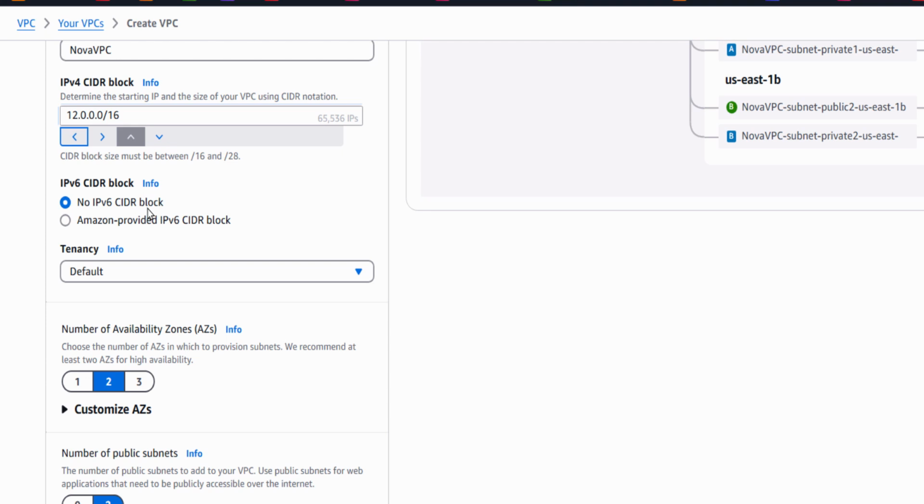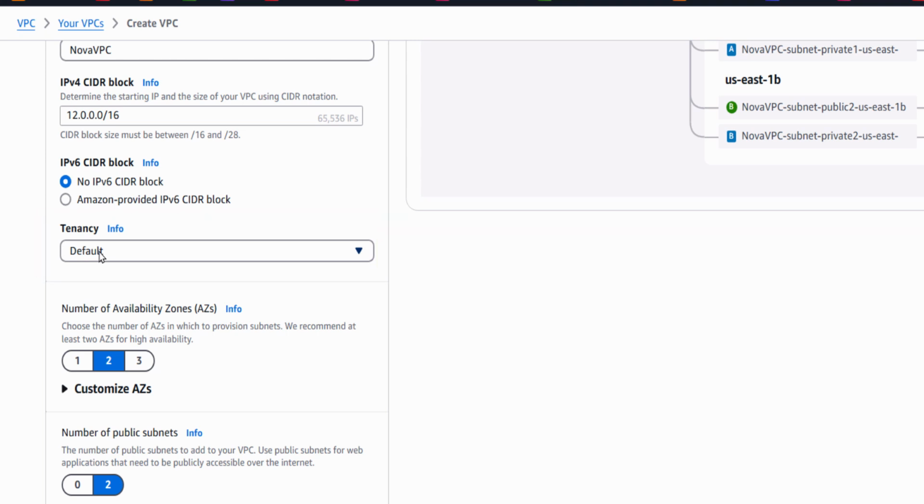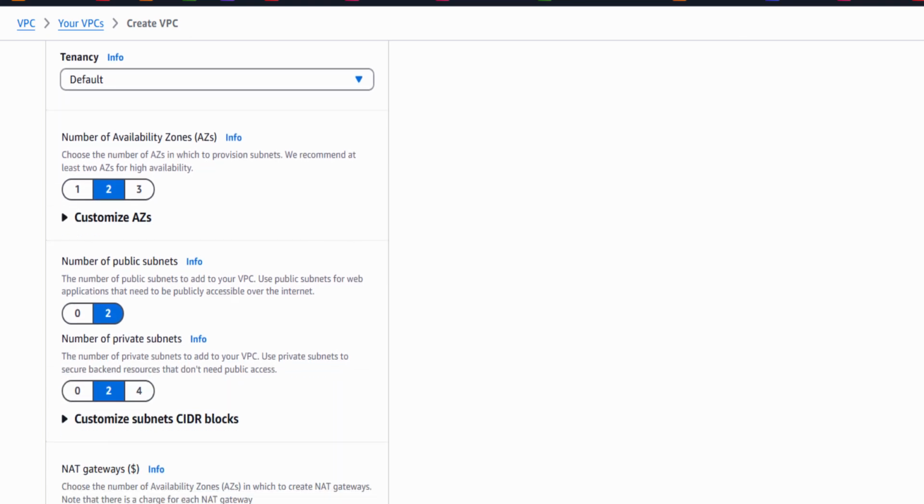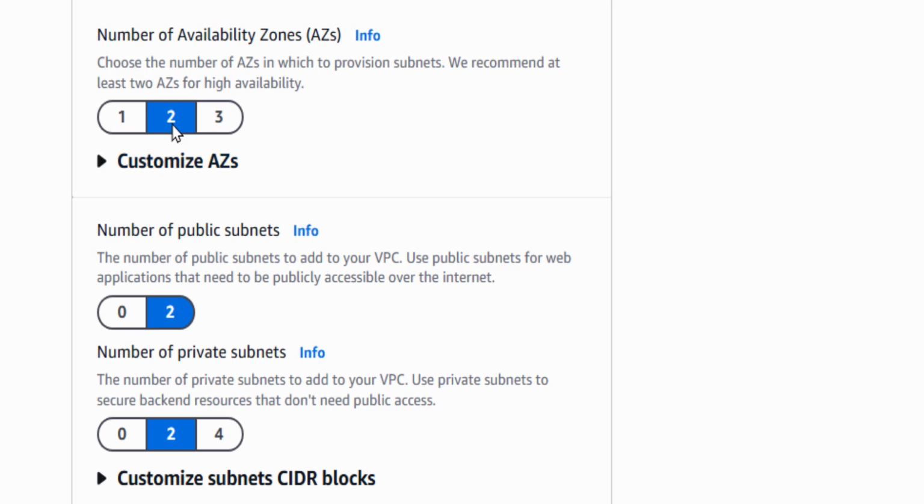For IPv6 CIDR block, leave it as is. For tenancy, keep it as default. This means your instance will share servers with other AWS customers. Scroll down to number of availability zones and public and private subnets. Select two availability zones. This is where your VPC will live across the AWS region. Set the number of public subnets to 2 and the number of private subnets also to 2.